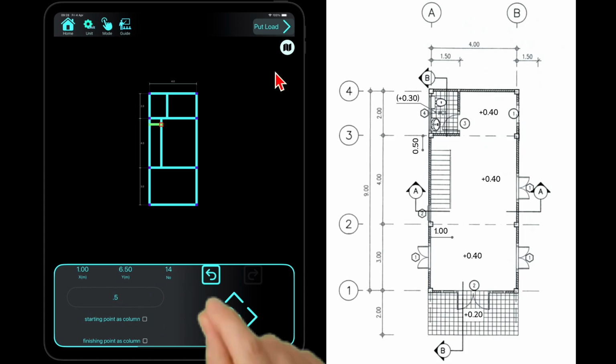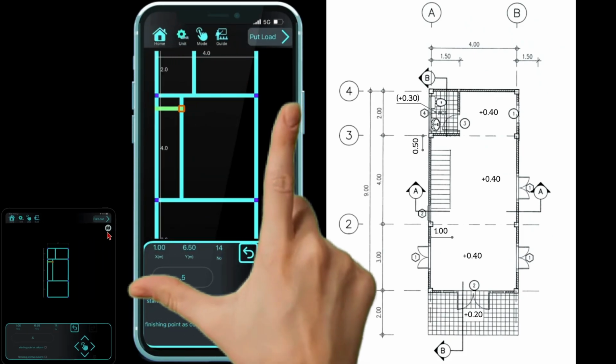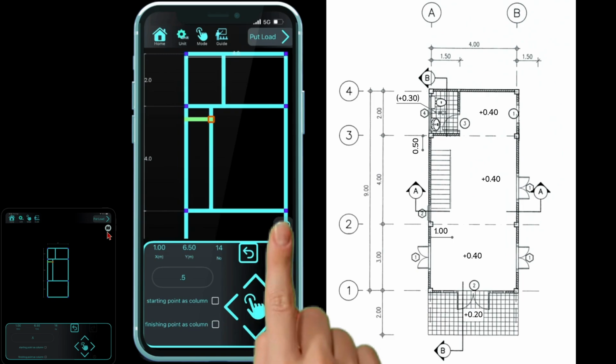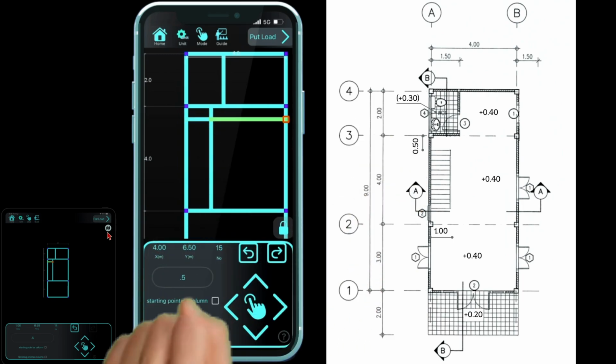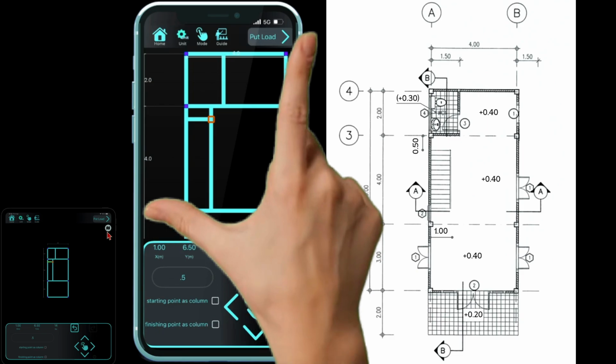How to zoom in and out. Pinch to zoom in. Tap to lock the screen. Swipe right. Press undo. Pinch out to zoom out.